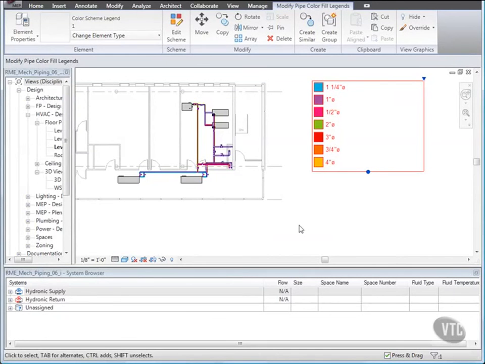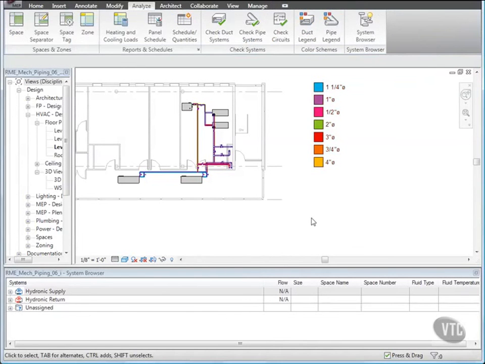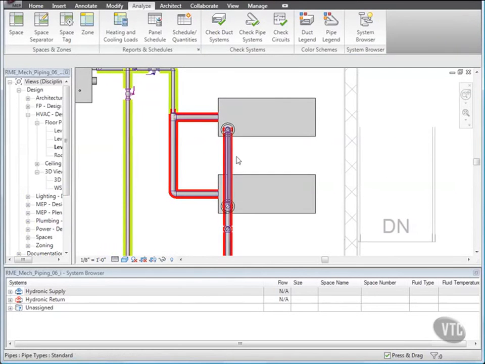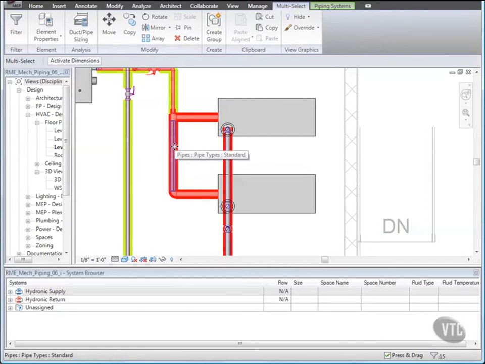Clear the selection. Zoom in to the section of pipe connecting the boiler to the parallel base mounted pumps. Then move the cursor over the pipe between the primary and secondary base mounted pumps and press Tab 3 times so that the status bar indicates that you've highlighted a branch in a pipe network up to a piece of equipment, and click to select the branch. Then click Duct or Pipe Sizing.